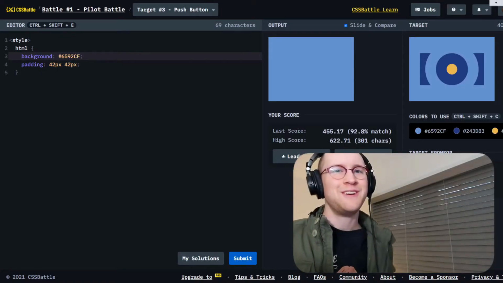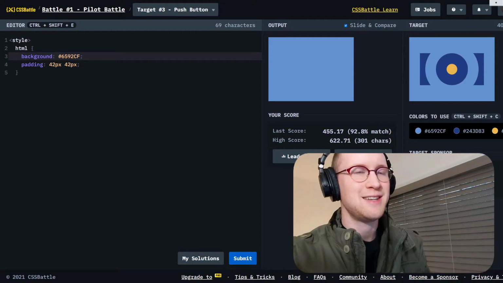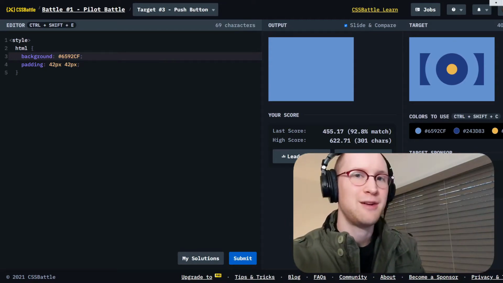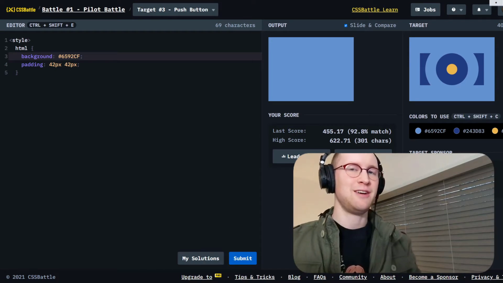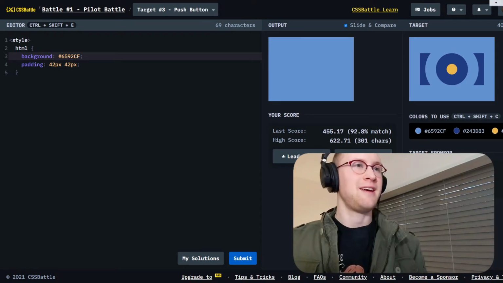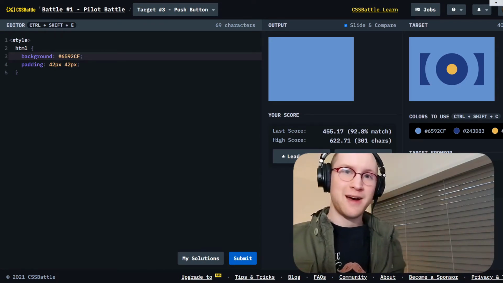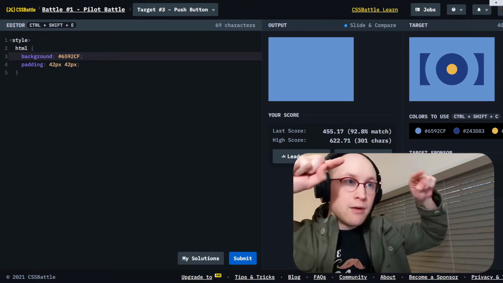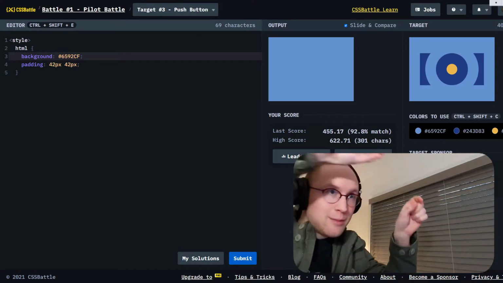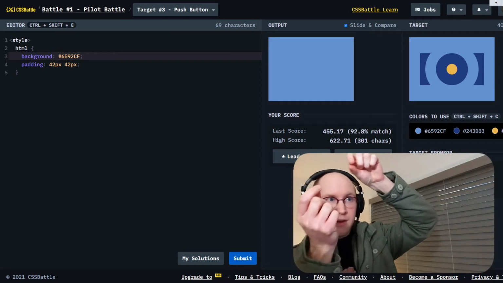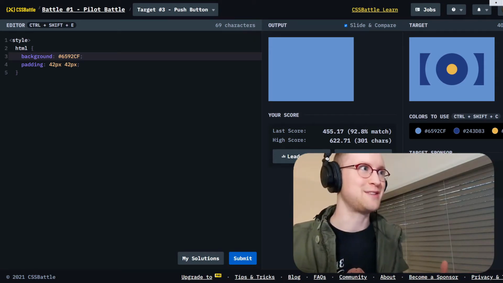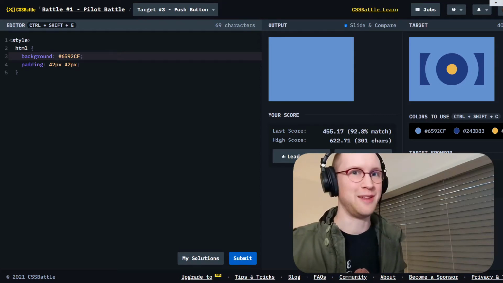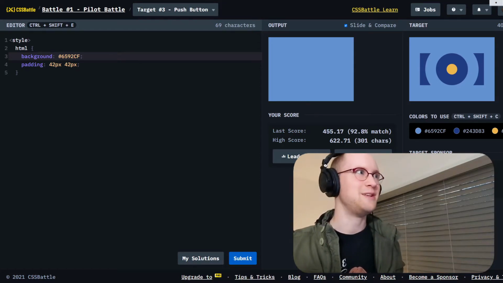Hey yo, day number 3, CSS battle.dev. We got target number 3, push buttons. We're going to be pushing some buttons. Hopefully not your buttons. I improved my little layout here. I got some rounded edges. Can you see them? Where are they? They're over here. Yeah. I'm going to have some colorful graphics. Whoa, little drawing thing. Anyway, let's jump into it.